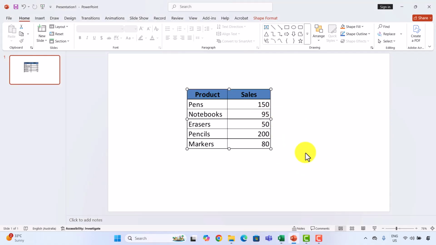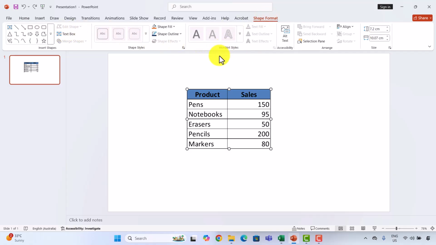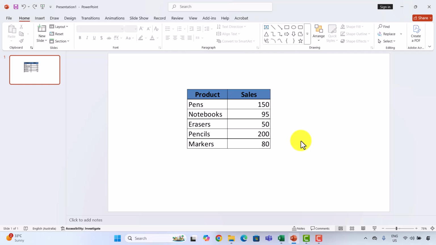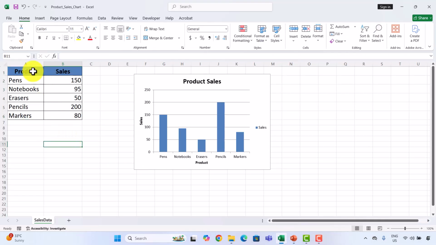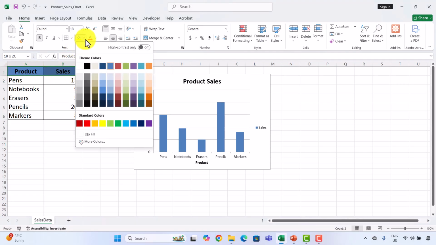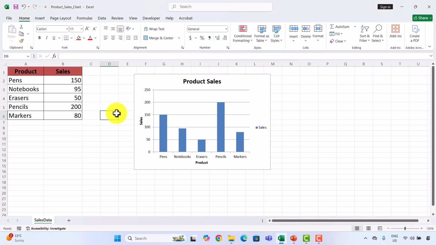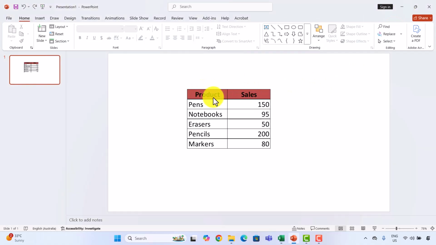But keep in mind, this is for data only. When it comes to formatting, it works a little differently. Let's say I want to change the font size or apply a color theme right here in PowerPoint. It won't let me. That's because this table is essentially a live preview from Excel, not a native PowerPoint table. So if you want to make changes, you will have to do it back in Excel. I will highlight the header row and change the blue fill. As you can see, the formatting flows through, but only if it's done in Excel.